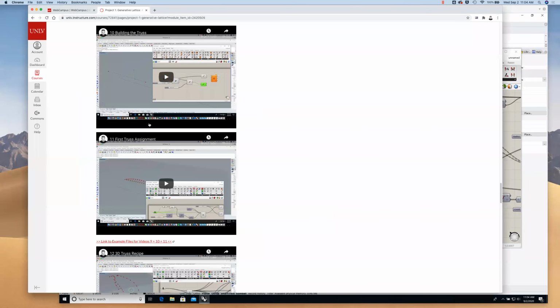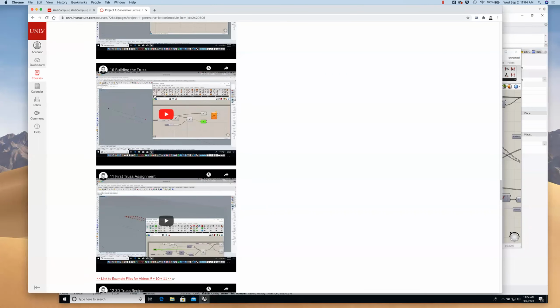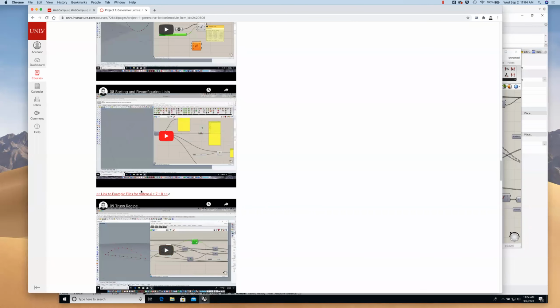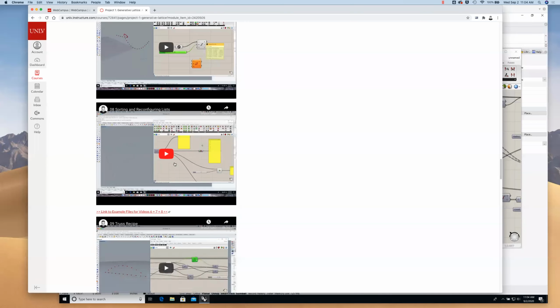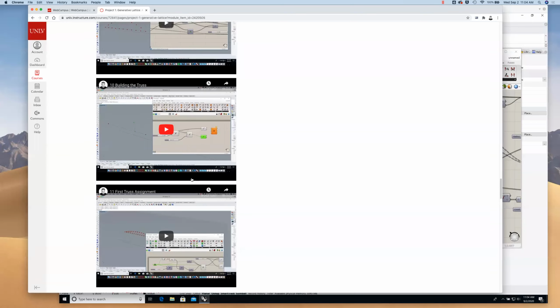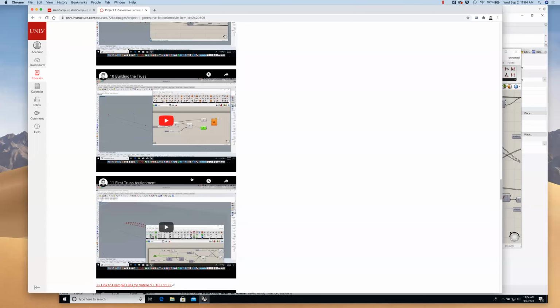Each of these has example files, so the graphs that I was using, you can actually find all of those example files if you have a hard time following along and you want to open those up. But I do really want for you, when it comes to building the trusses, to try to start from scratch and do it on your own. You can always open up those reference files and check to see if you're missing something or if you get stuck, okay? They're for your benefit.